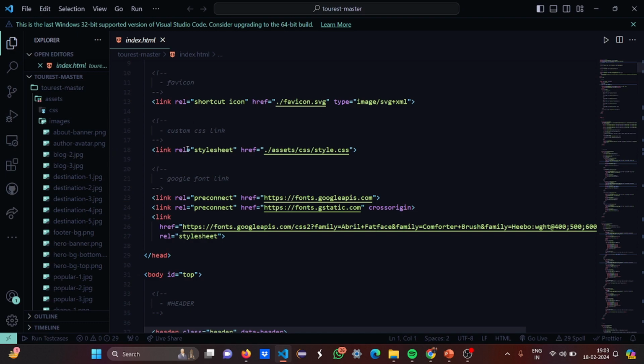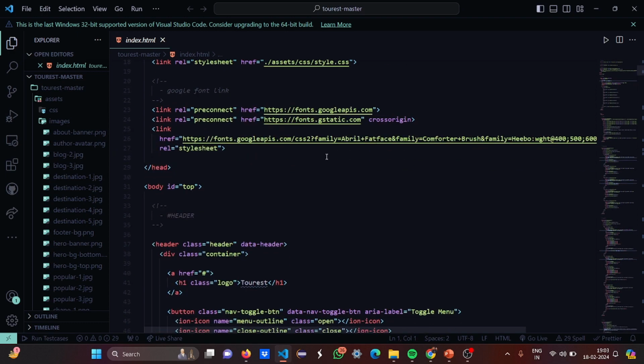Then here we have the CSS link. This is the Google Fonts link. I have used APIs, as I mentioned earlier that we're going to use the APIs. We are going to call the APIs so that it performs well and our website is hassle free.